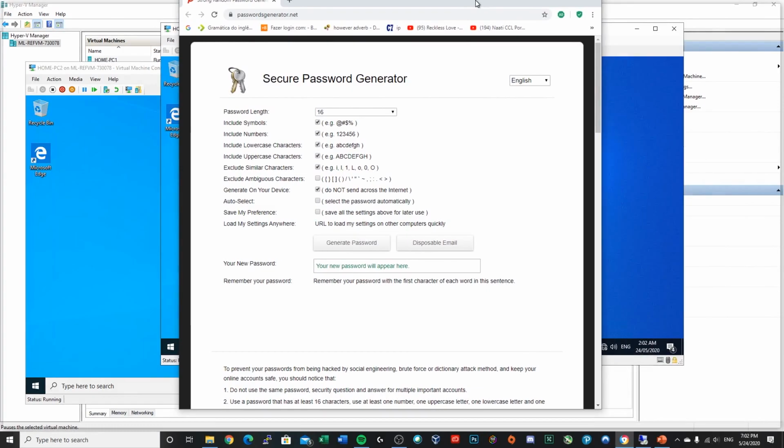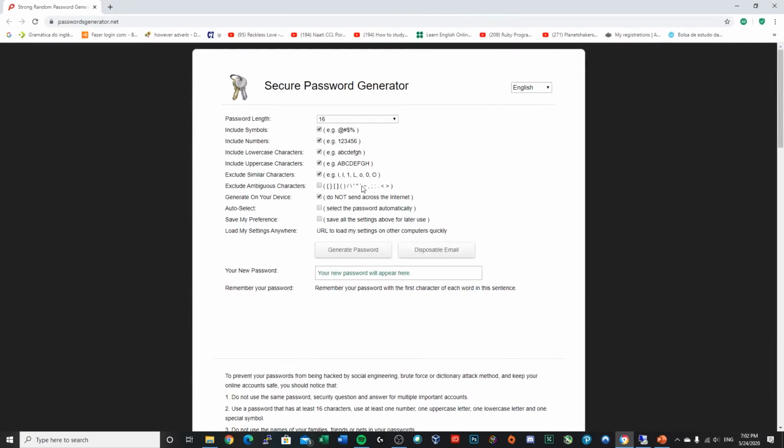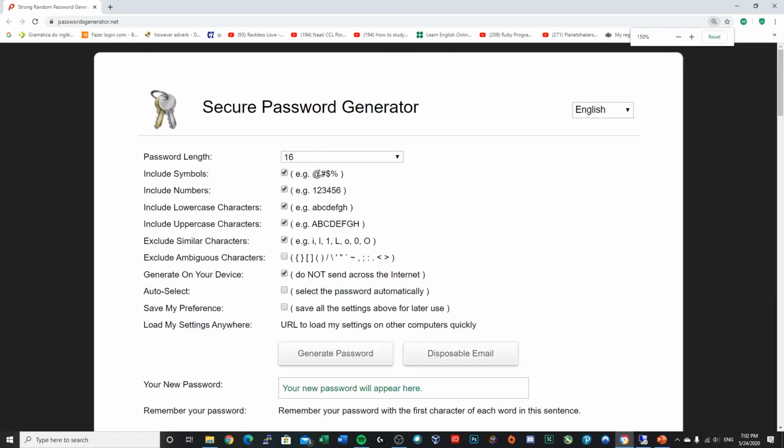Okay, so this is how it looks. We select what we want to have in this password, so we select the complexity of the password. Our password needs to be 16 characters in length, just to follow the book's best practices.